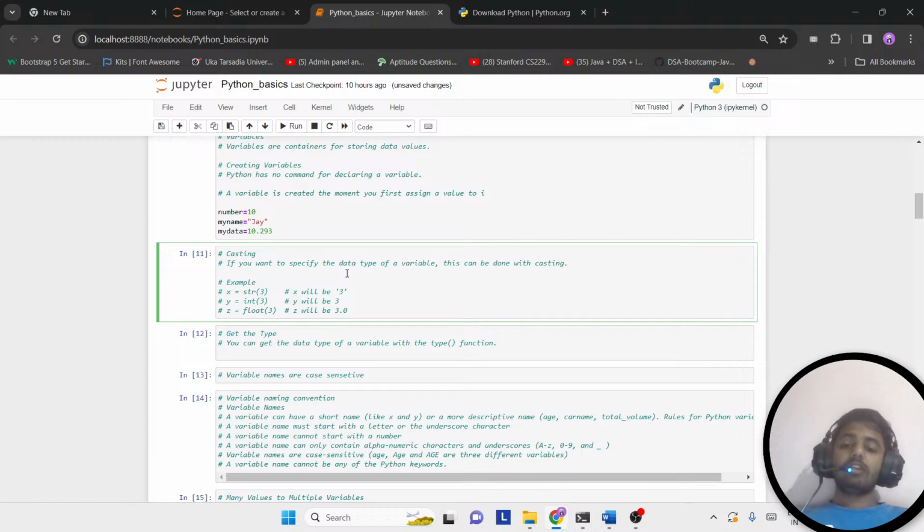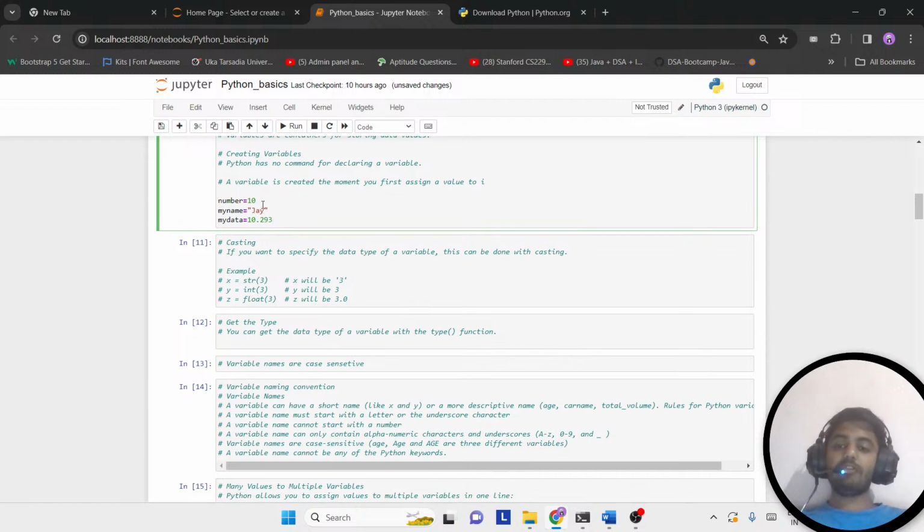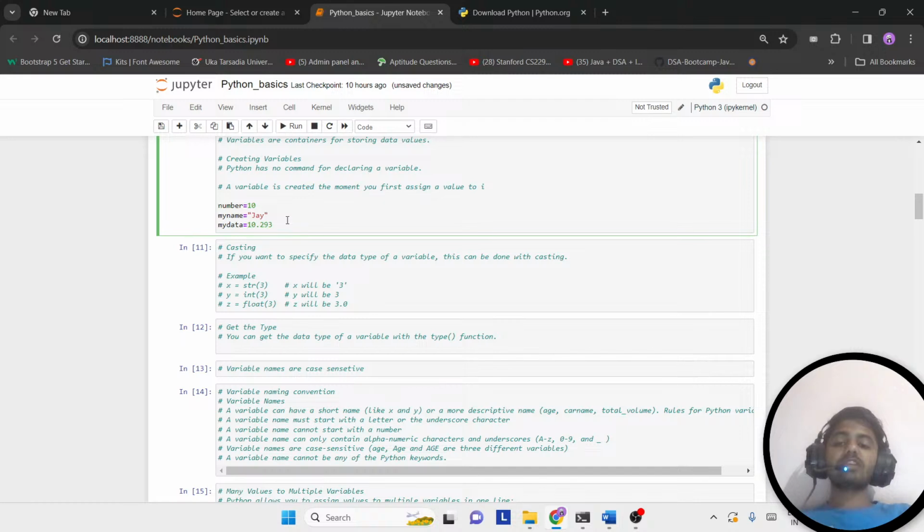Now let's see what is casting. So we saw it is a type inferred language, so you don't have to specify the data type. So let me explain what a data type is, right? In a computer, the computer understands only the binary language, correct? Zeros and ones, right? So by using combinations of zeros and ones, we can store different types of data.